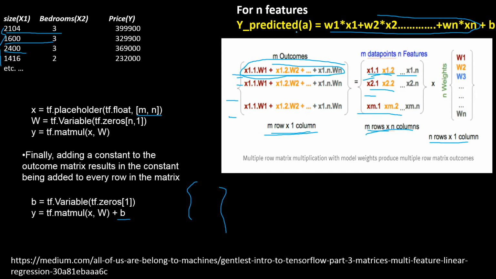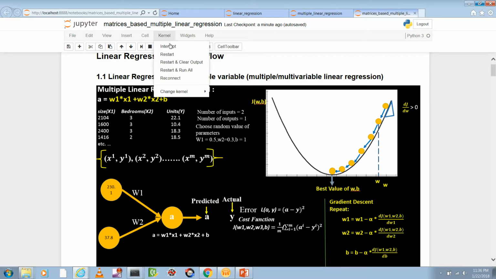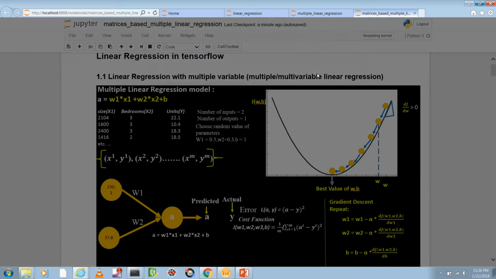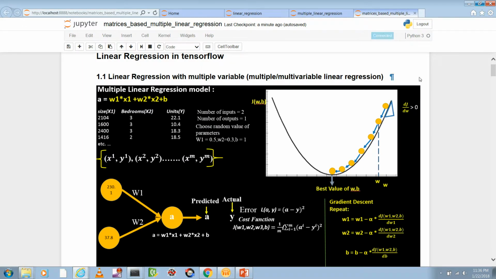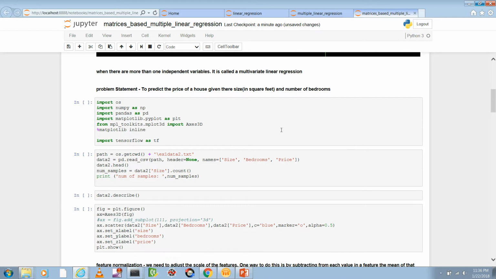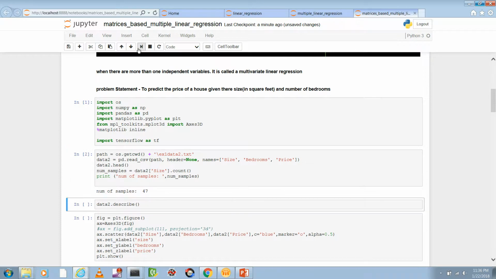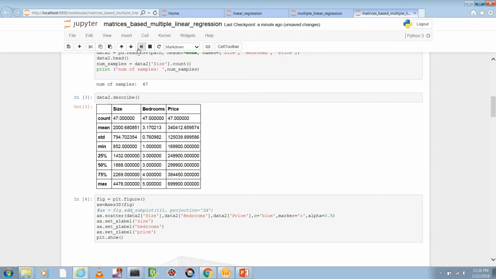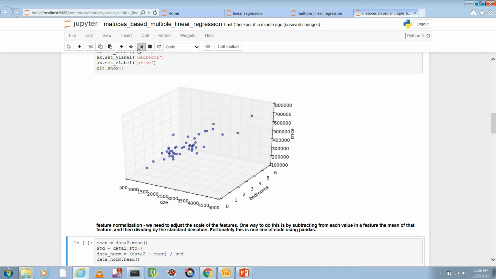So let's have a look at this in the notebook and see how we can do this. I have this notebook here, so let me restart and clear the output. It's for matrix-based multiple linear regression. It's the same problem we did, but the way we define the placeholders and variables will be in a matrix format. So let's do it. I'm going to import TensorFlow, load my data, plot it, and normalize it.